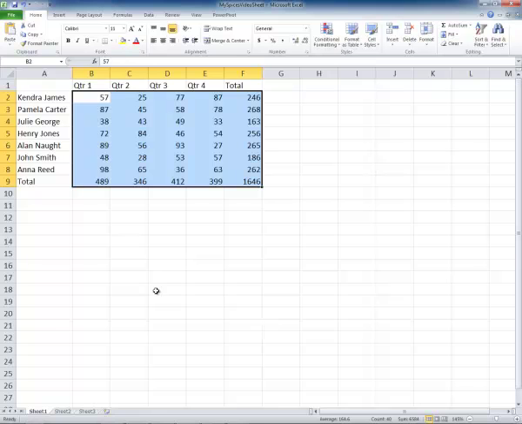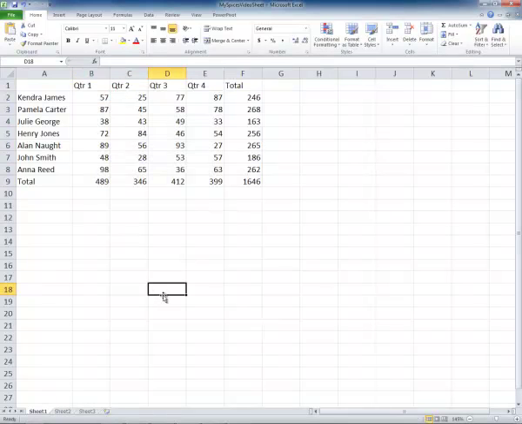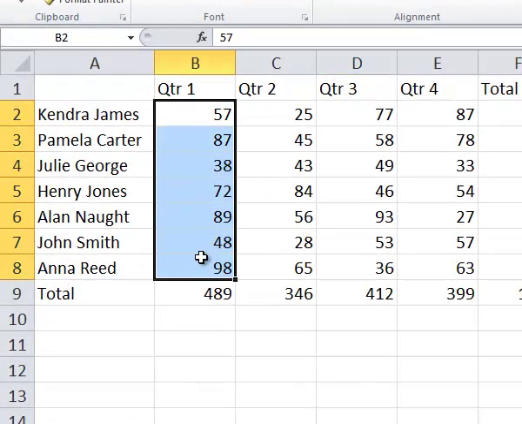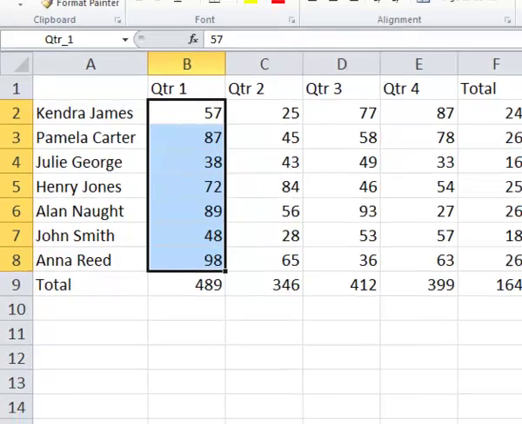An easy way to reference large sets of data in a formula is to use named ranges. For example, if I select this range under quarter 1, I could use the name box and type in QTR_1. I'm using the underscore because Excel doesn't like spaces in a named range. I'll press Enter to lock that in.